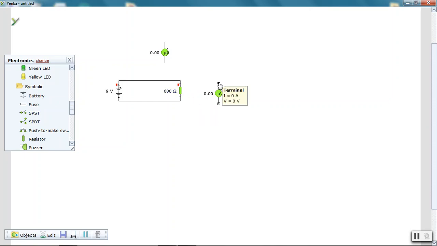So I want to know the energy difference from one side of the resistor to the other. So one side of the voltmeter, I hold the mouse down, drag over, to one end of the resistor. The other side of the voltmeter, drag down, and now it is measuring the potential difference between the two sides of the resistor, the energy difference, the potential energy difference per charge. And it's reading 9 volts, 9 joules per coulomb.